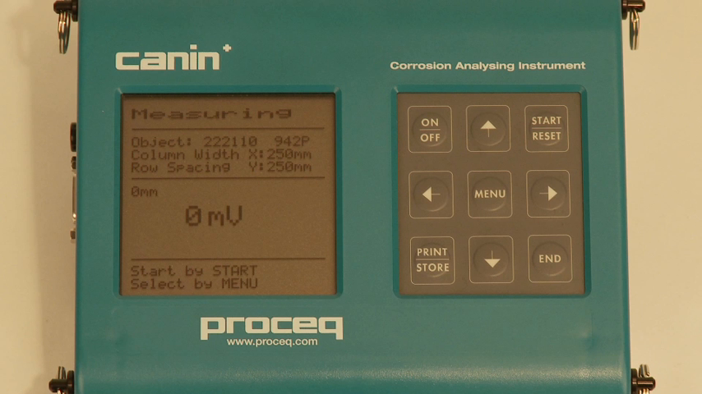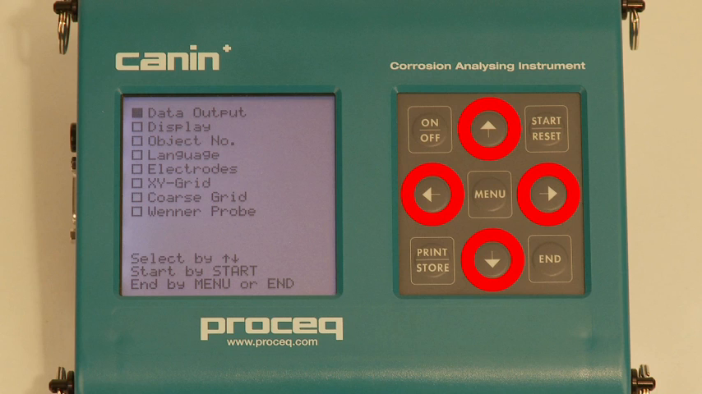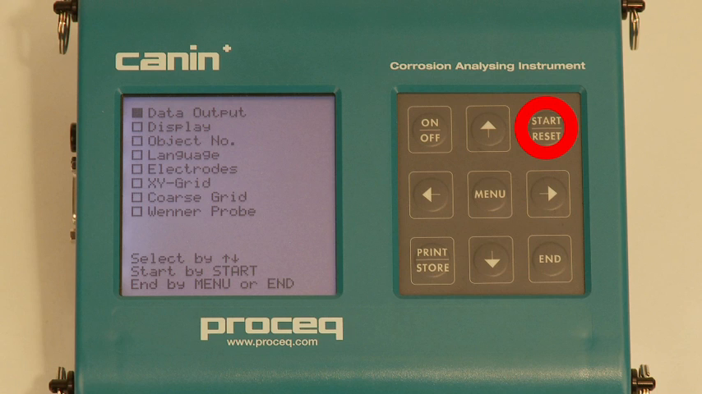On startup, the measuring screen is as shown. Press Menu to access the main menu. Use the arrow buttons to select a submenu and enter it by pressing Start. Adjust the settings according to your needs. Pressing the End button saves any changes made and takes you back to the measuring screen.